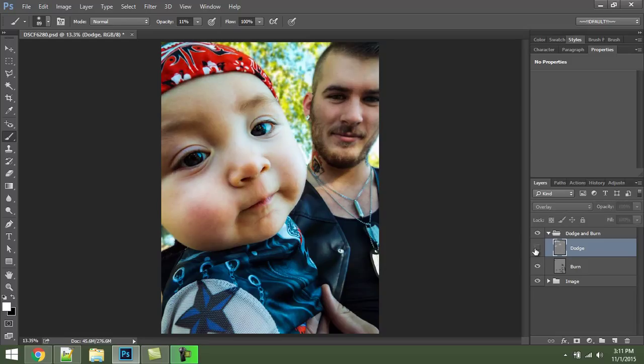So as you can see, the dodge added in some nice highlights. Got some in on the dog tags and the chain there, and a little bit on both subjects' eyes, and a little bit on the bandana. So that gave it a little more color.